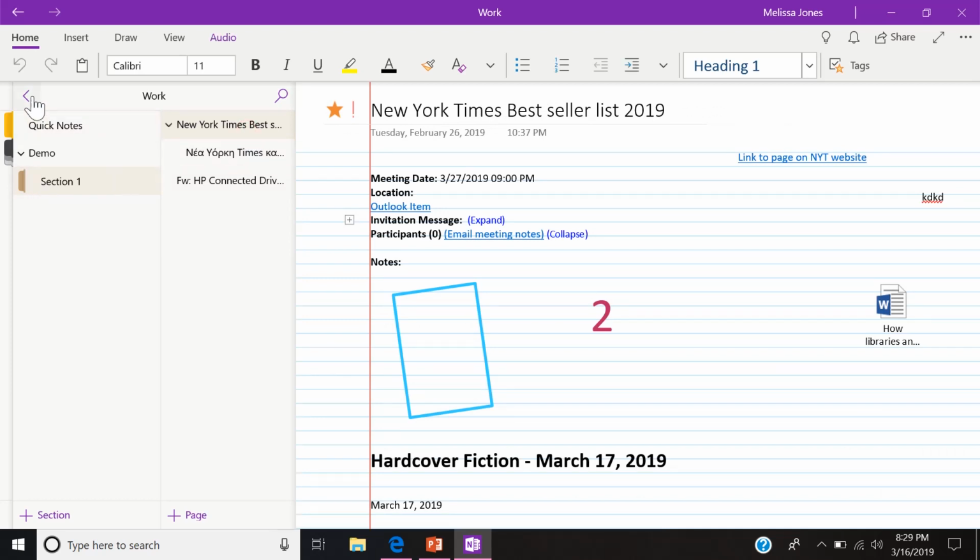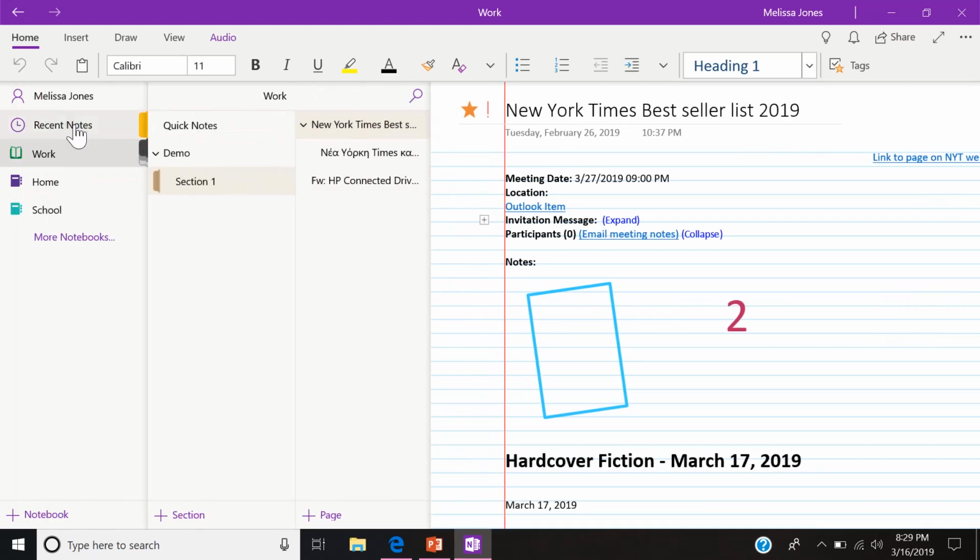So first I'll just show you the hierarchy here. You have different notebooks that you can create, and you can divide this up however you want. If you use it for multiple things, you can do work, home, school, or if you just use it for one thing, you can divide it whatever works best for you. Then you have sections after that, and then individual pages within those.